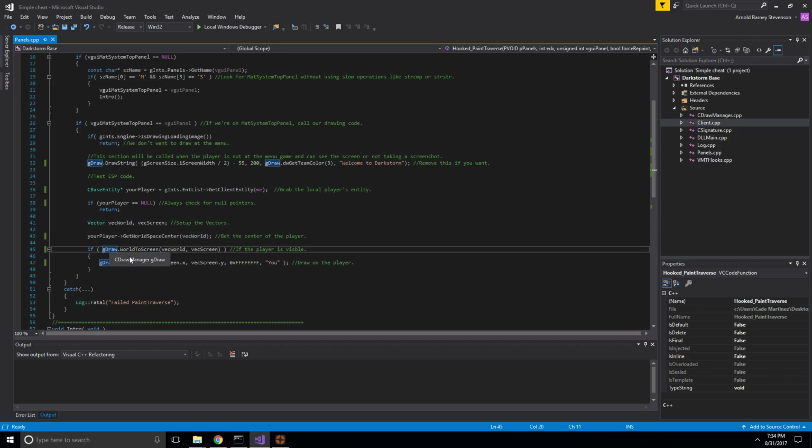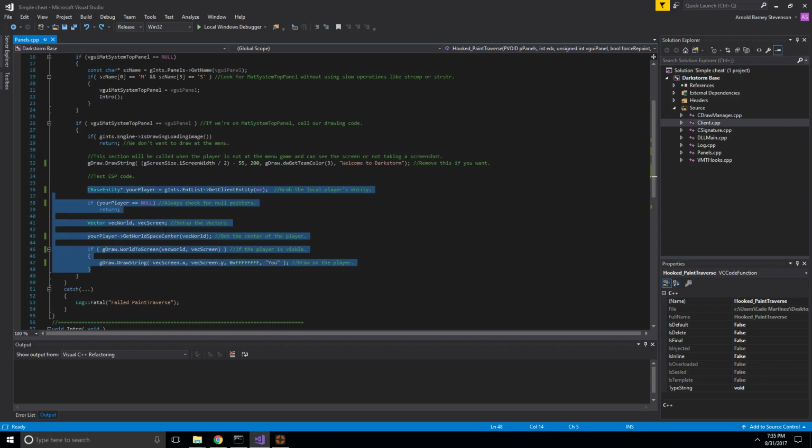So we have this function right here, gdraw, and we can do .world to screen, another really nice sounding name. And we have vec world and vec screen. So you input the world coordinates, and then you put in the variable you want it to assign the screen coordinates to, and then you can see right here it just draws on those screen coordinates right here and here. So now that we know how that works, we just want to do this, but for everyone, not just yourself.